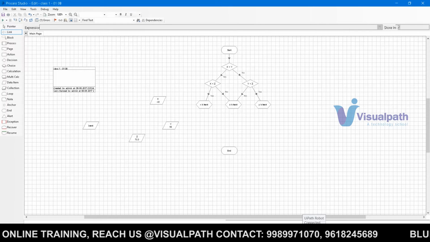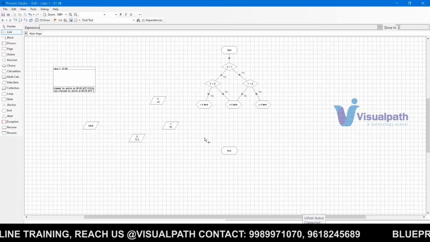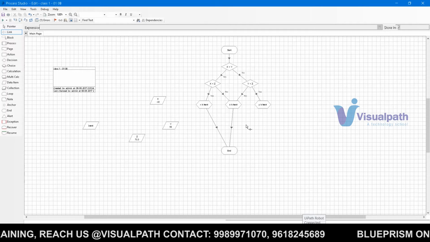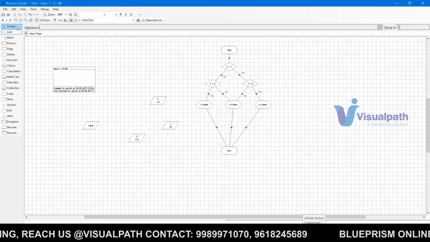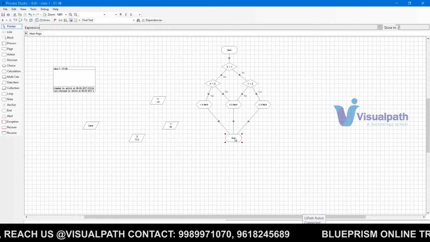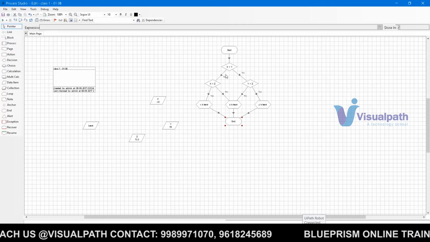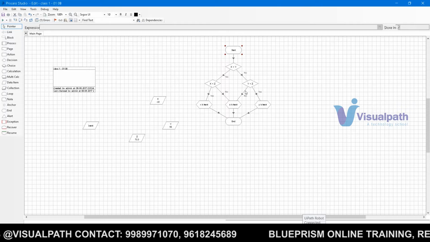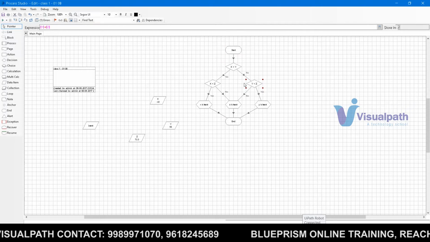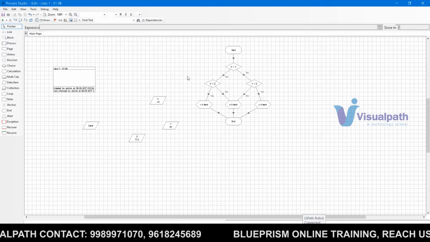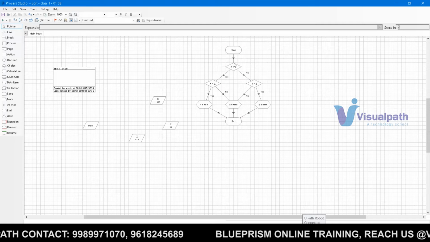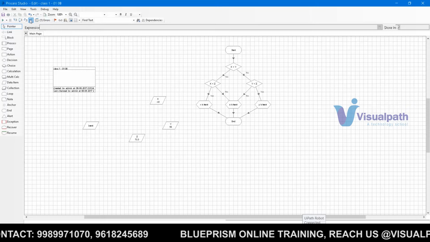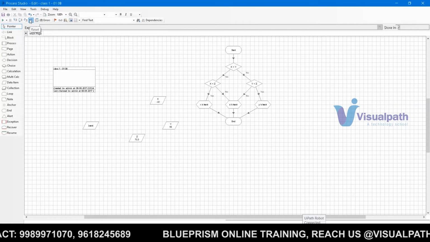All you have to do now is link them up to the end stage. Everything has to reach the end stage. Alright. So now you can see if x less than y is true, x less than z is also true, then x is least. Let us execute this and see how it's performing.